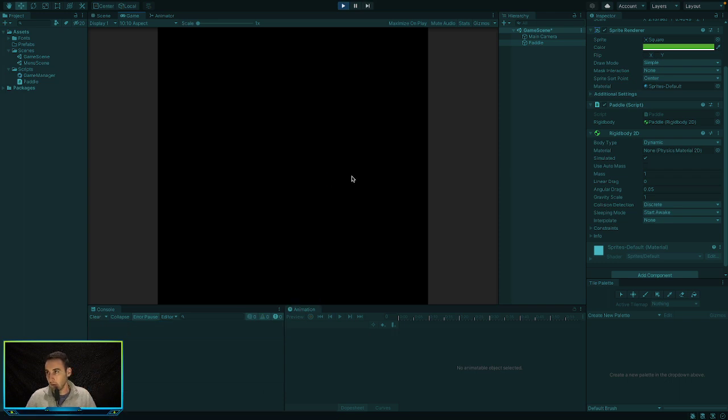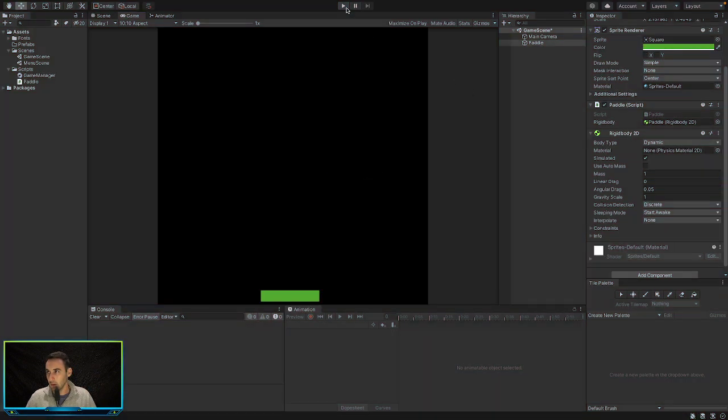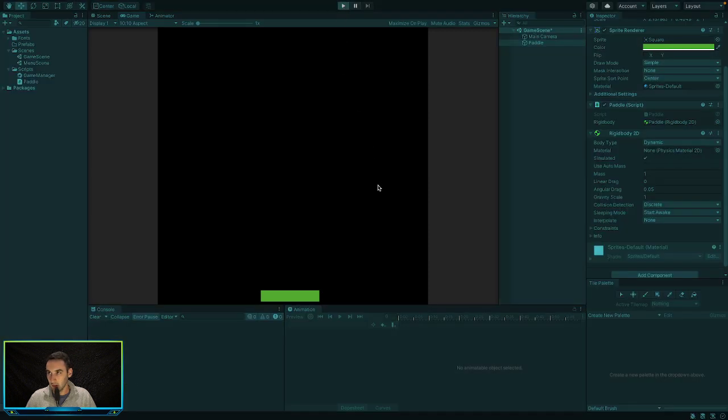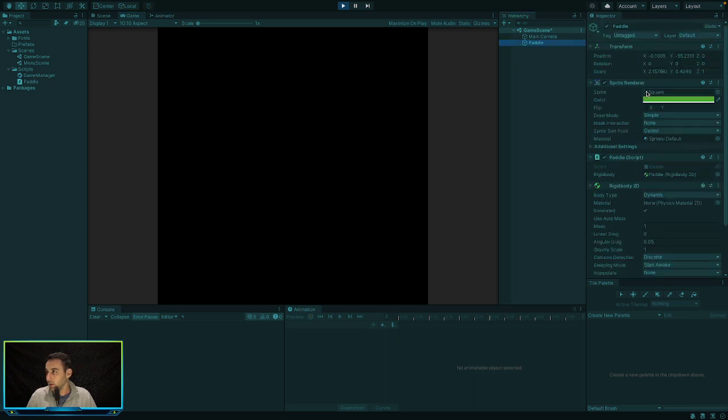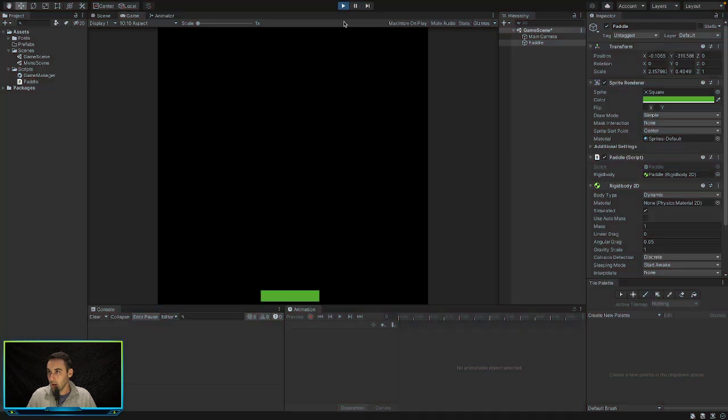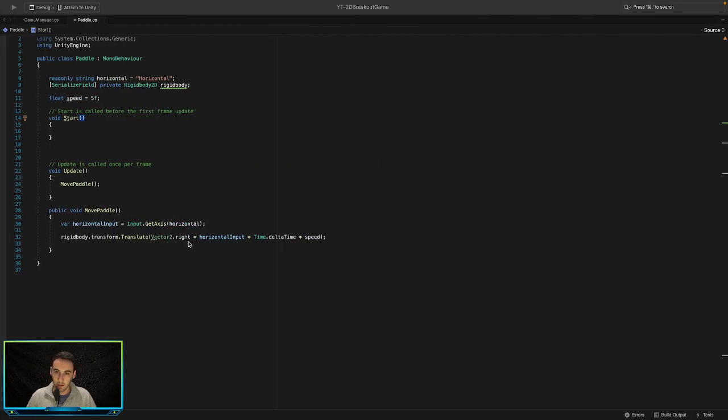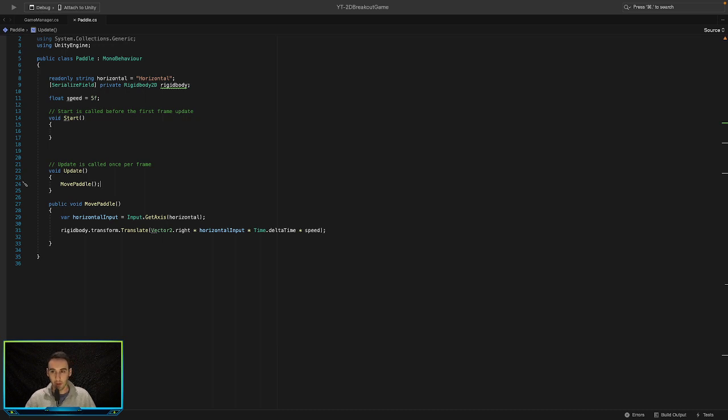So first of all, did that work? Or did it just disappear off the scene? So play it. Okay, so where is it? So it's moving. So let's see, move paddle. Okay, so yeah, we need to put this in an if statement because we only want to move the paddle if you press the button and not all the time.